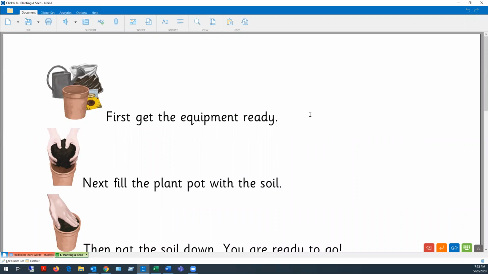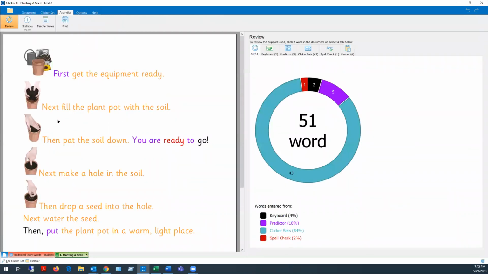But in Clicker 8, we've added a phenomenal new feature called Analytics, which allows you to open a document and see in depth how that student has produced that piece of writing. Again, think about working with students remotely. This is a phenomenal tool because you're able to look at it retrospectively. The text has become color-coded. You'll see why in a second.